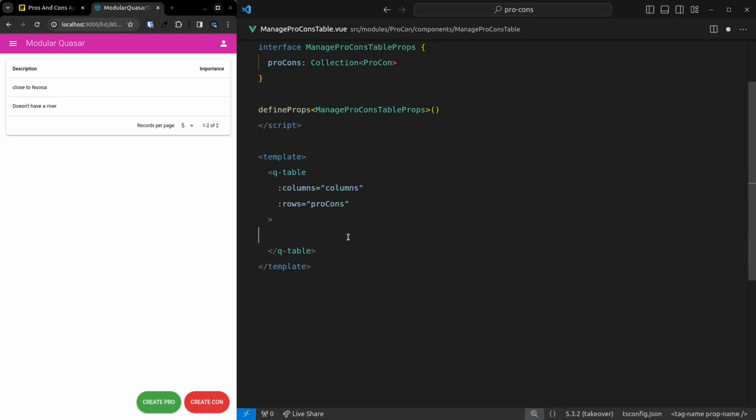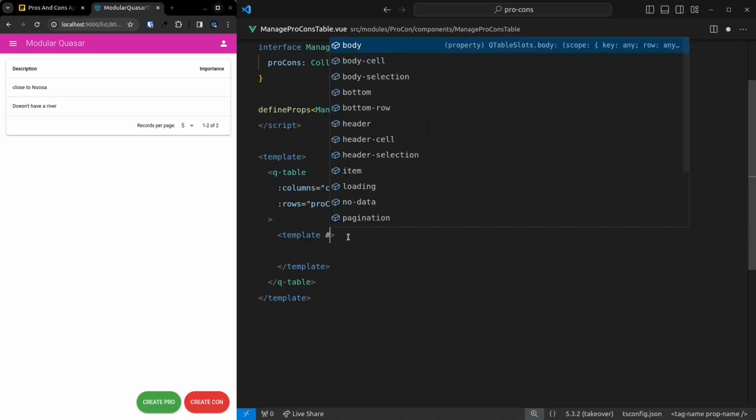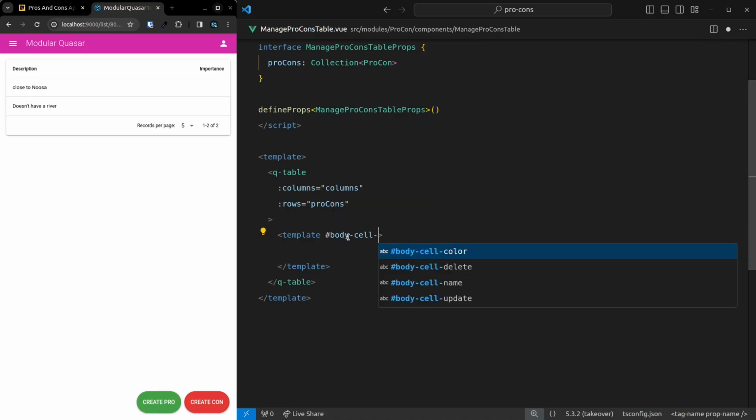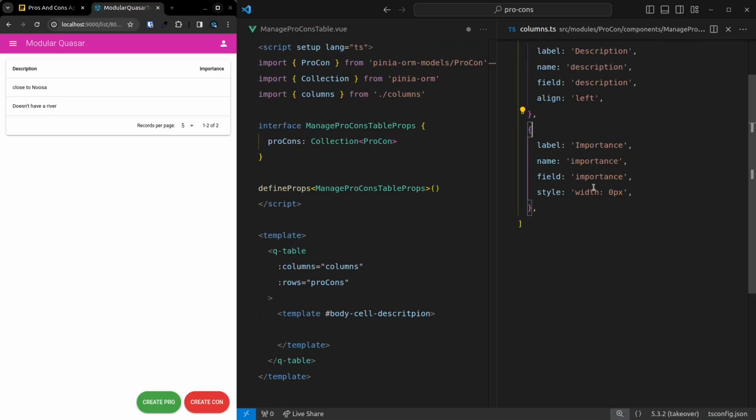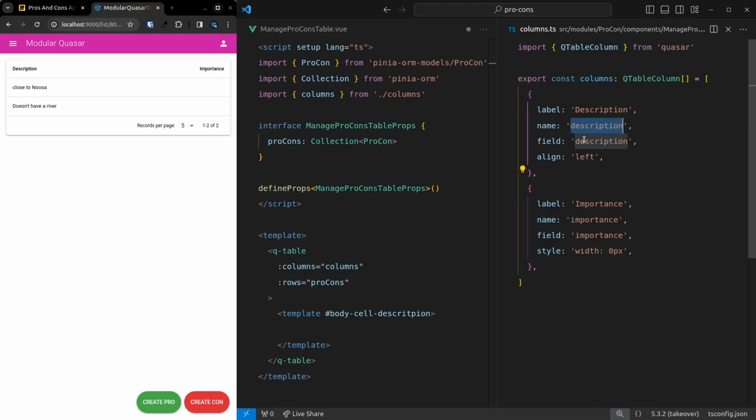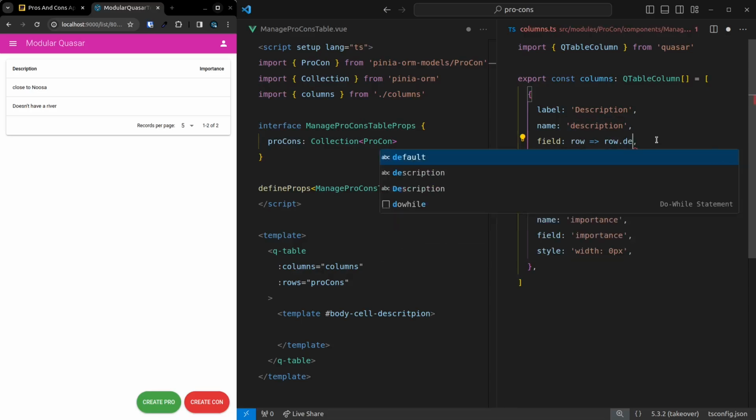So how would we do that? Let's say first we need to tap in. Body, cell, and the cell name in this case is description. I'm going to quickly mention this. Description has to match up with the name, not the field. That confused the crap out of me in the past. And there's a very good reason Quasar does this, because the field might even be a function. So it's possible that your field is a function that accepts the row, and it might even change something in the row and say like row dot description, and then, I don't know, add a dash or whatever.